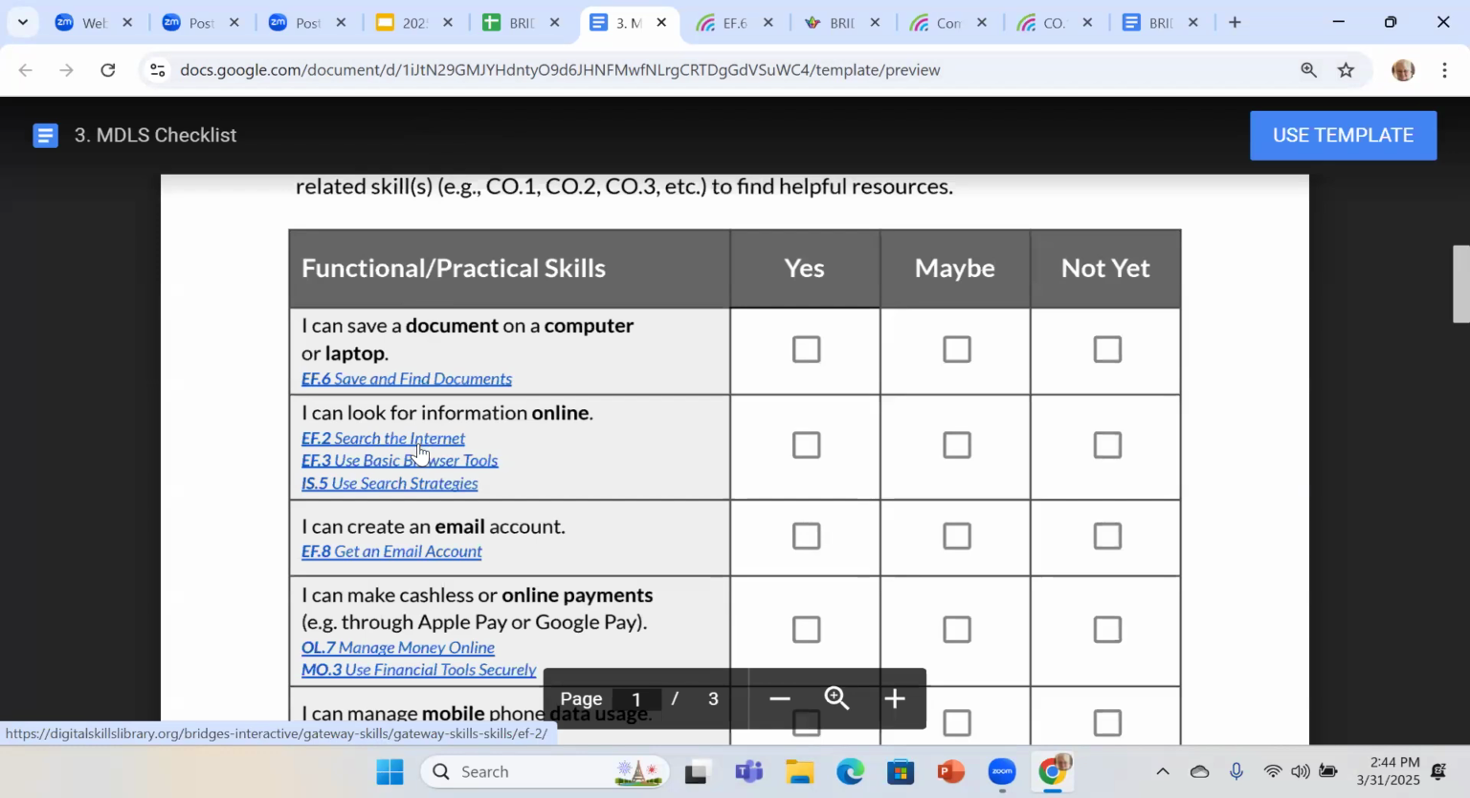So the ones that they marked maybe or not yet, they can go directly to those pages and find those resources. Also want to point out that a lot of the terms on this, they're bolded. That means they are in the glossary that we're going to take a look at in just a few more slides.